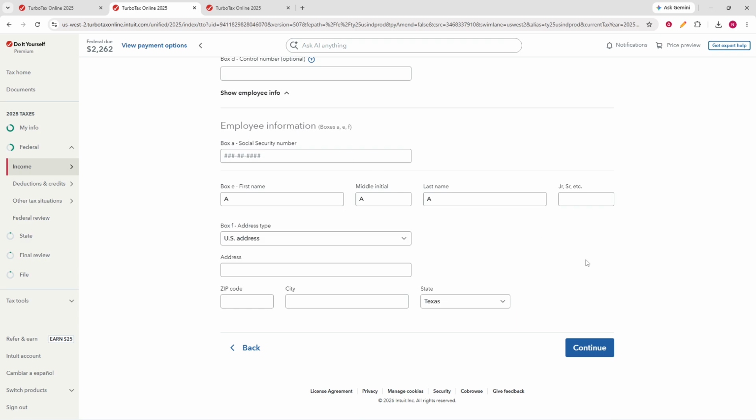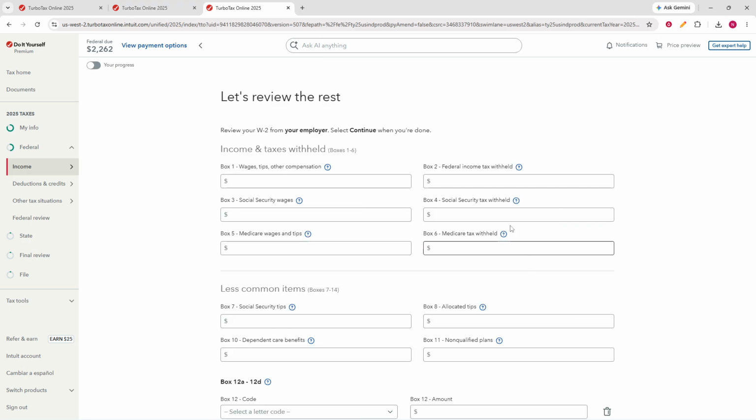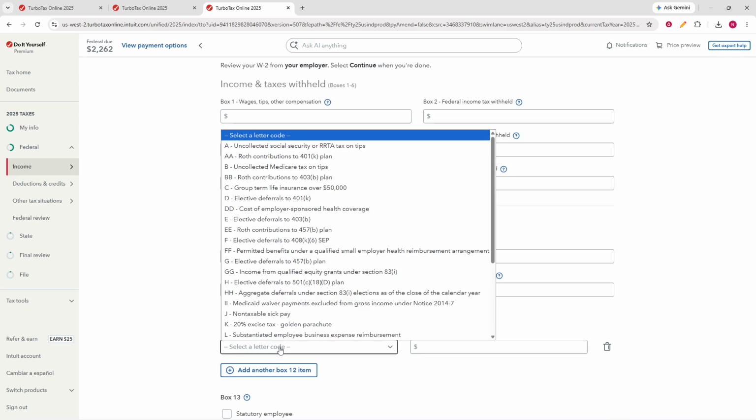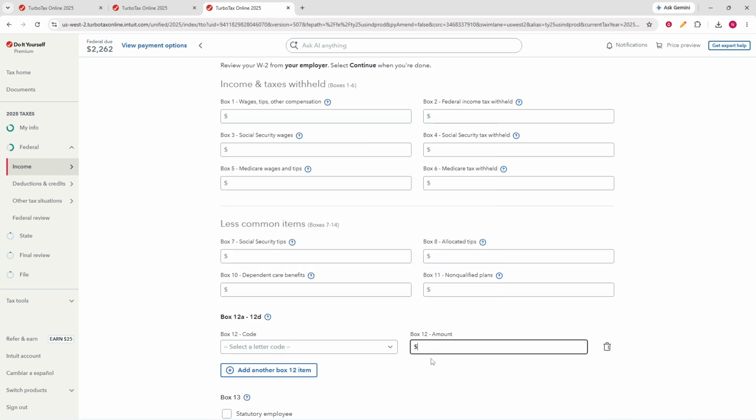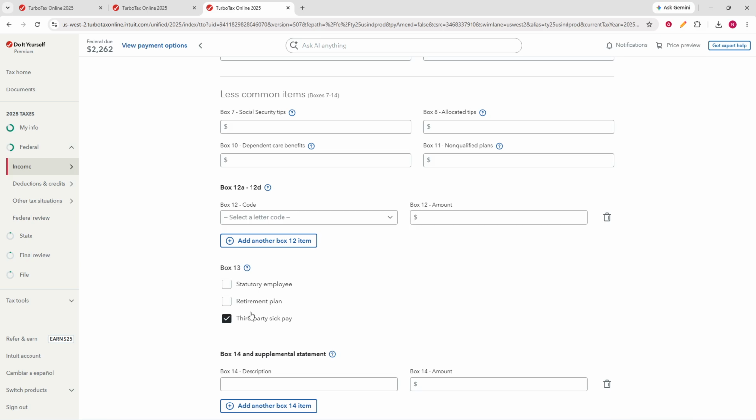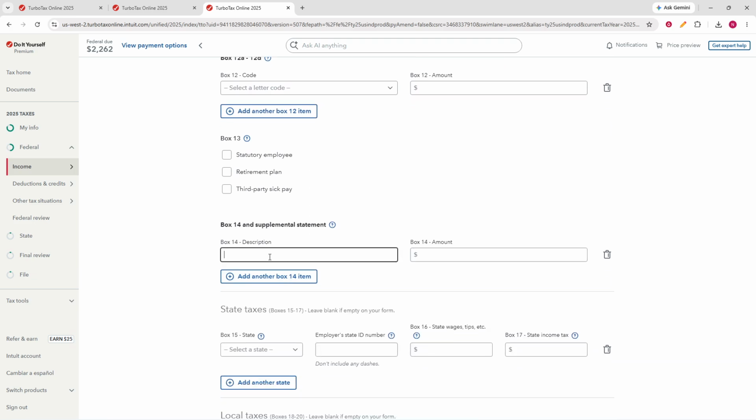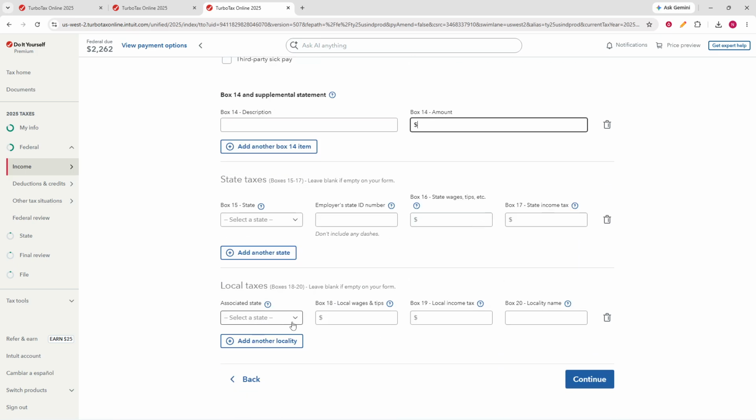After that, move through the W-2 details section and enter the information from the form itself. Include your wages and the taxes withheld exactly as shown. If your W-2 includes Box 12 items, enter each code and amount in the matching fields. If Box 13 has any boxes selected on the paper form, make those same selections in TurboTax. If there is information in Box 14, enter it as listed. Then complete any state and local tax information that applies to that W-2.